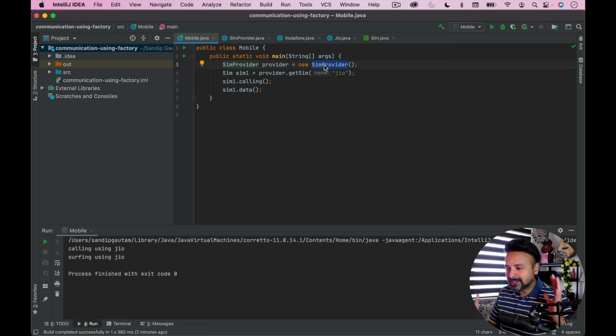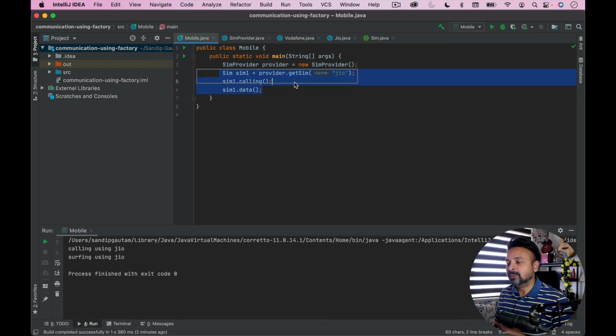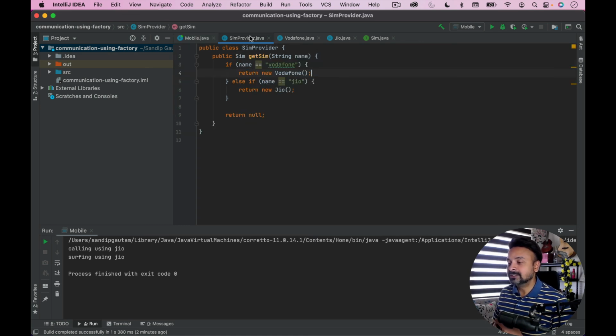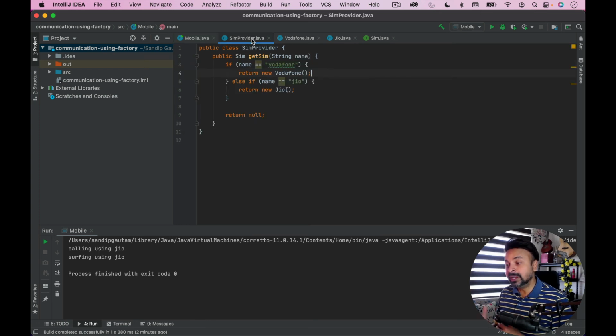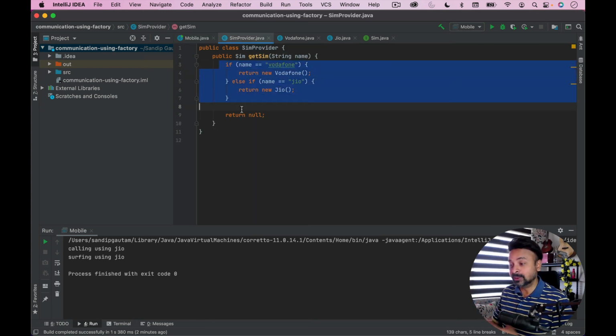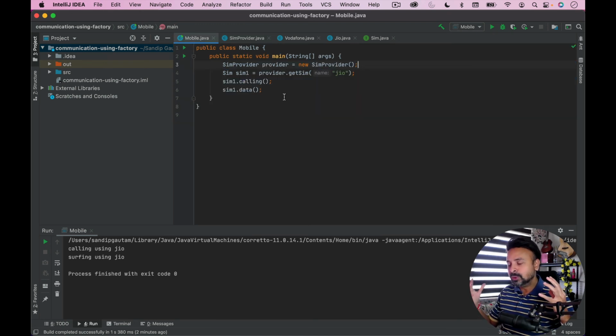I know it's difficult to understand as a beginner why we are doing this. Why can't we create the sim object directly inside this class instead of creating this SimProvider? So again, remember that example of creating a pizza, right? Instead of creating the pizza yourself, you're delegating that responsibility to a pizza shop because they are the expert. So think in similar terms. The SimProvider is the expert in creating the SIM card for you. That's what we are trying to do here. And this is the idea which we are going to implement in Spring and Spring Boot so many times. And we are going to see how.